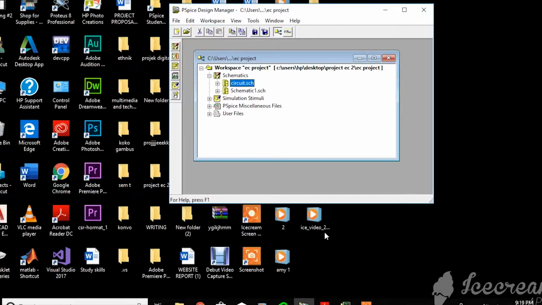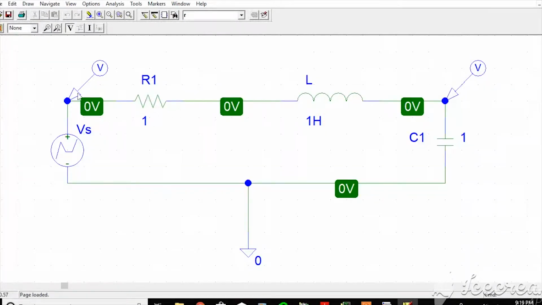For the case study, an RLC circuit may be used as a smoothing circuit. To get the smoothing circuit, our group chose PSpice to design the circuit. First step, open PSpice and click the circuit schematic button. And this is our design. This is VS as input, resistor, inductor, capacitor and ground.